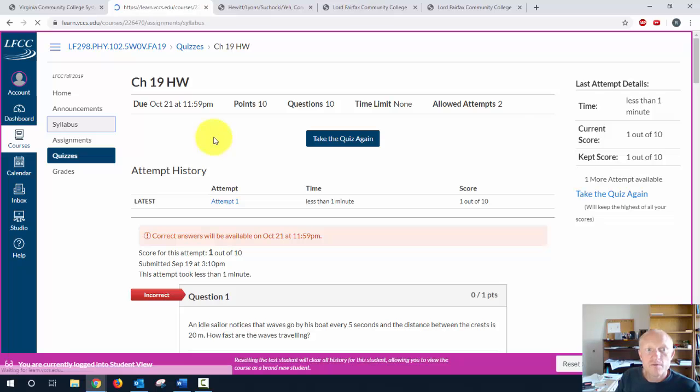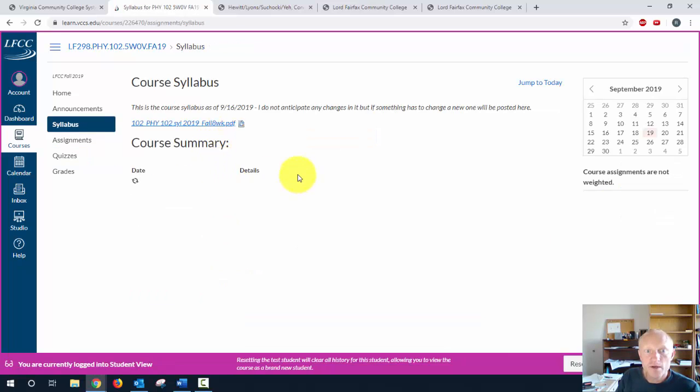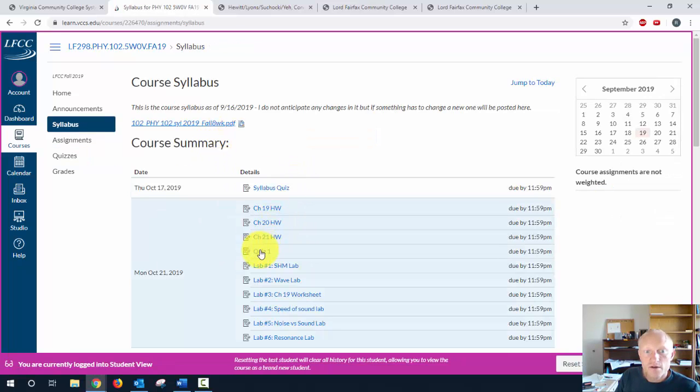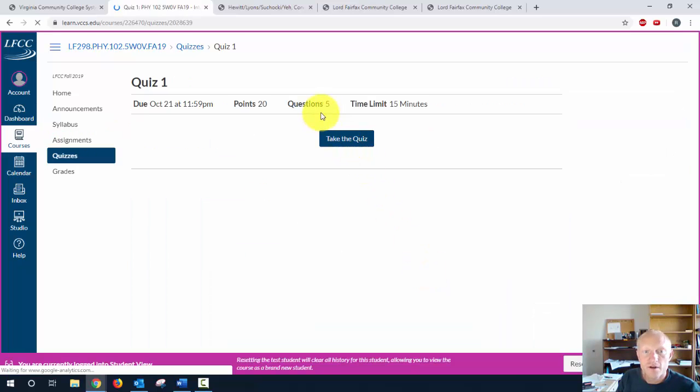I'll go to the quiz from the syllabus tab because, well, why not? So we can go here, hit the quiz, and it's going to say time limit of 15 minutes. It's got 5 questions worth 4 points each. Don't click on this until you're ready to take it. Bear in mind the timer does start ticking and it does not stop.